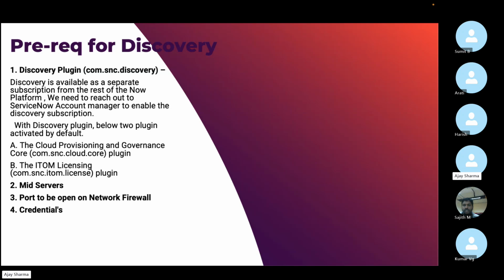While the ServiceNow plugin is being activated, two plugins are activated by default. One is the Cloud Provisioning and Governance core plugin, and the second is ITOM Licensing. The Cloud Provisioning and Governance core plugin will help with our cloud discoveries, and ITOM Licensing will help us see which licenses we have available for ITOM or discovery, and how many we can use. So that gives the information about that, right?